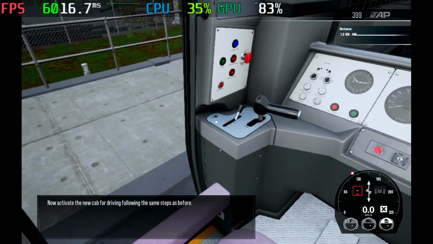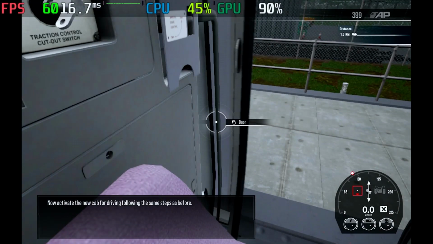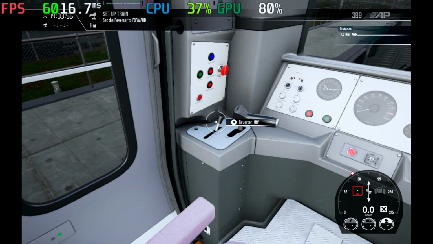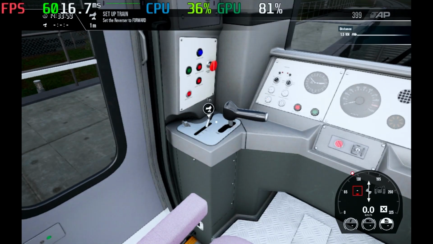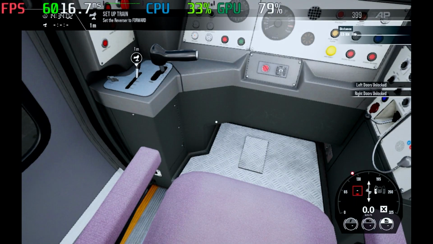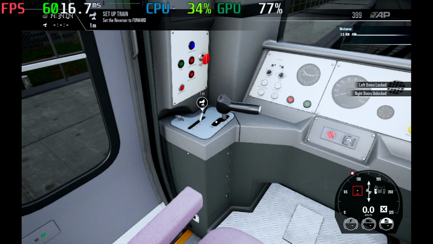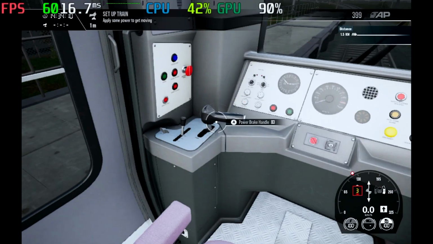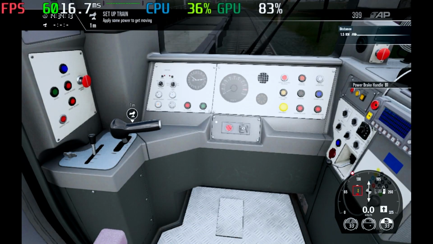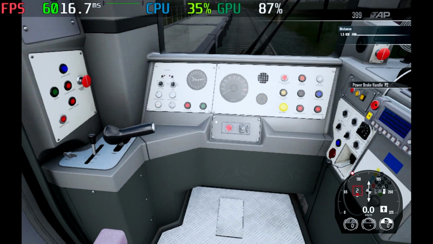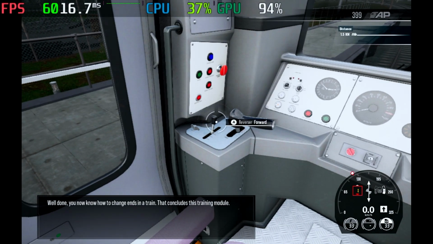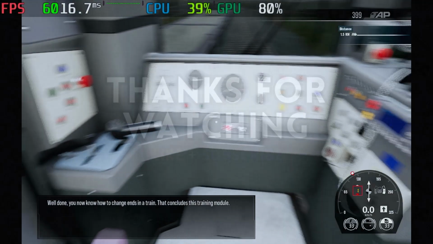Now activate the new cab for driving, following the same steps as before. Well done. You now know how to change ends in a train. That concludes this training module.